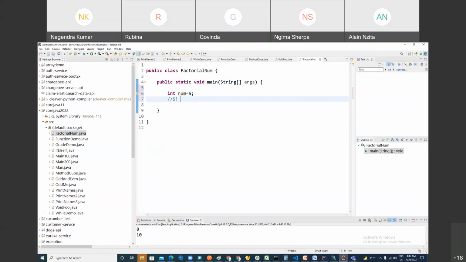Factorial of 5 in mathematics is 1 into 2 into 3 into 4 up to the number. If it is 5, you have to multiply starting with 1, 2, 3 up to 5. Got it? This is called the factorial of a given number. Suppose we have 4 factorial. So what is it? 1 into 2 into 3 into 4.